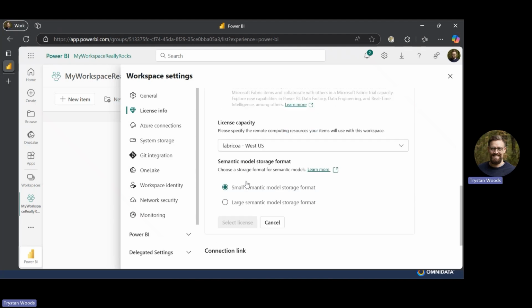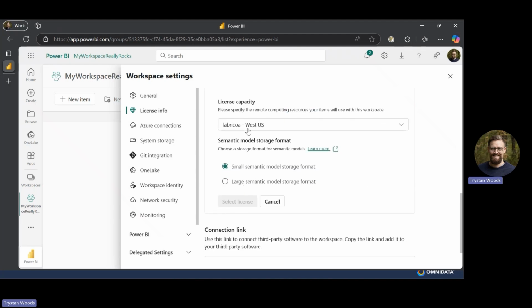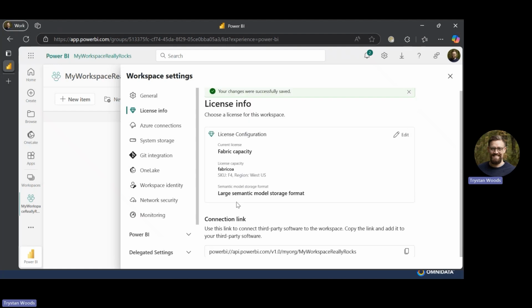The same thing goes for where the license capacity is coming from, and then the semantic model storage format. So if you don't have access to do this, I would imagine there is an administrator of some type in your organization that could accomplish this for you.